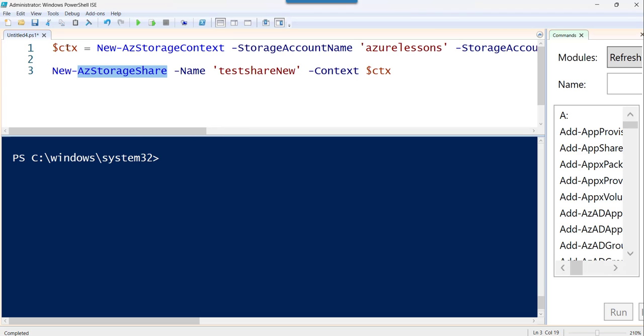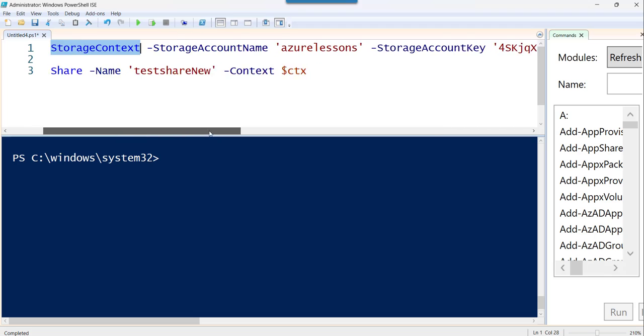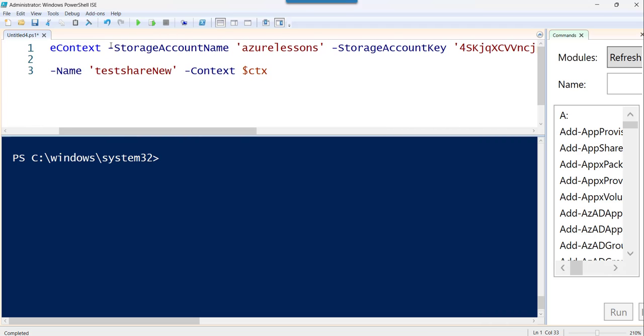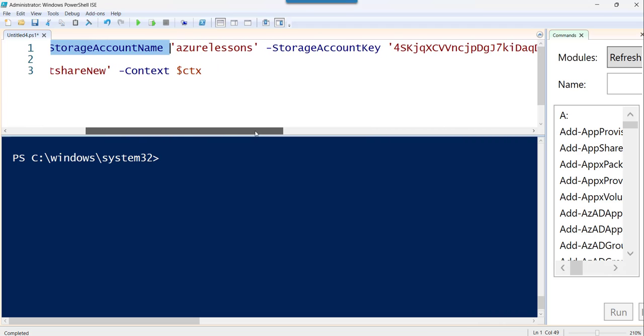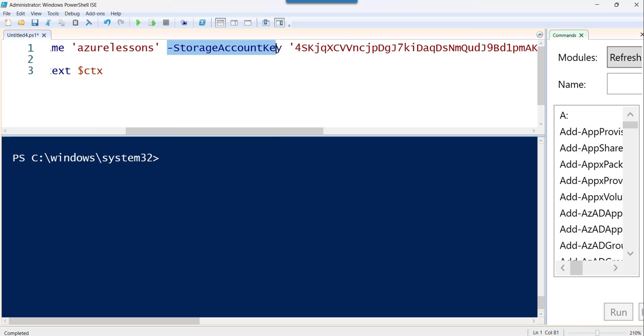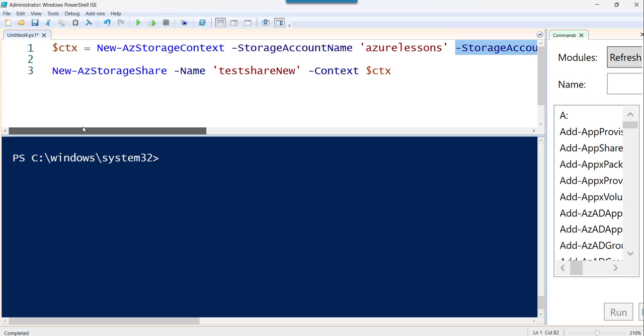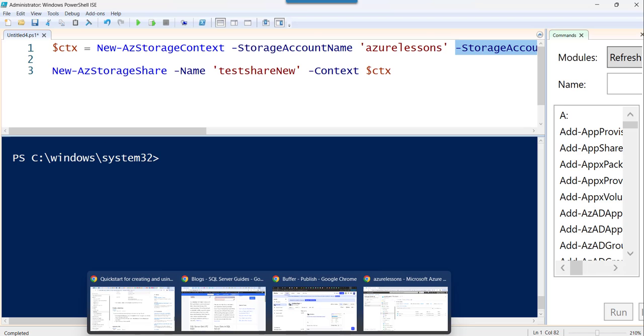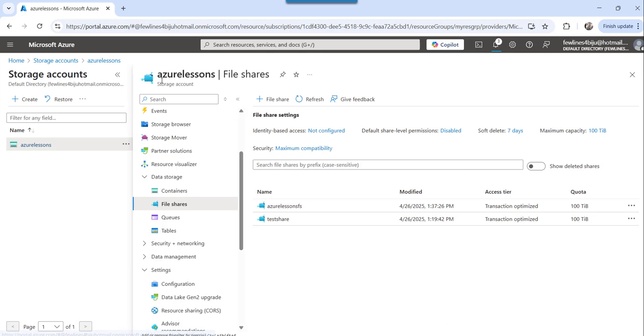Now coming to the storage context, for those who are very new, we have to use New-AzStorageContext. This is the command, and along with that, we have to pass the storage account name and then the storage account key. From where will you get these two values? I will just go to the portal again and show it to you. You can get the storage account name from here.